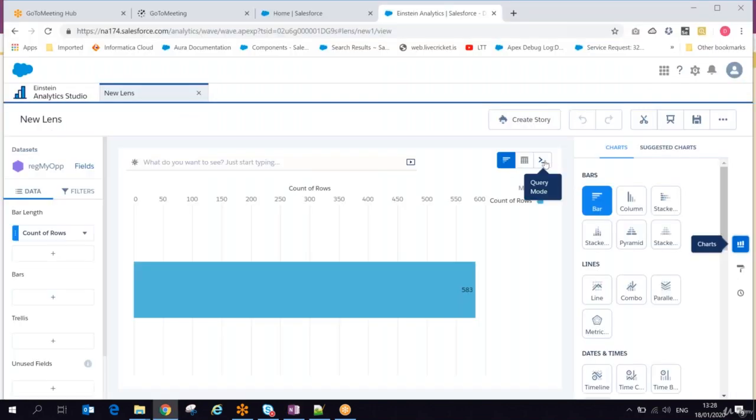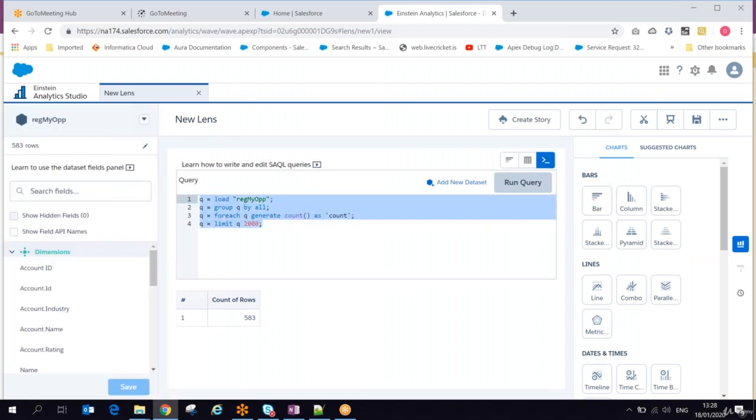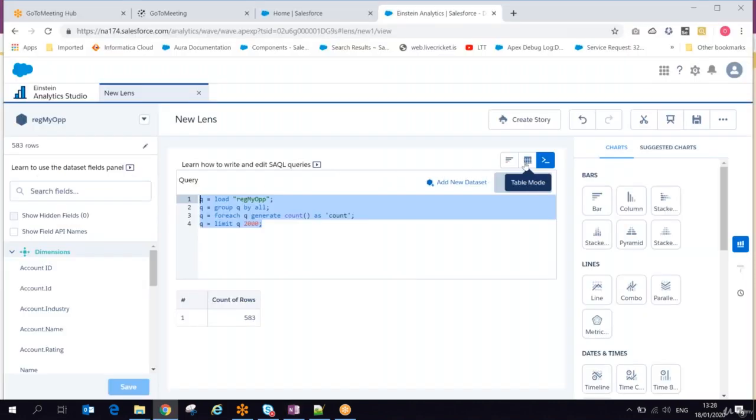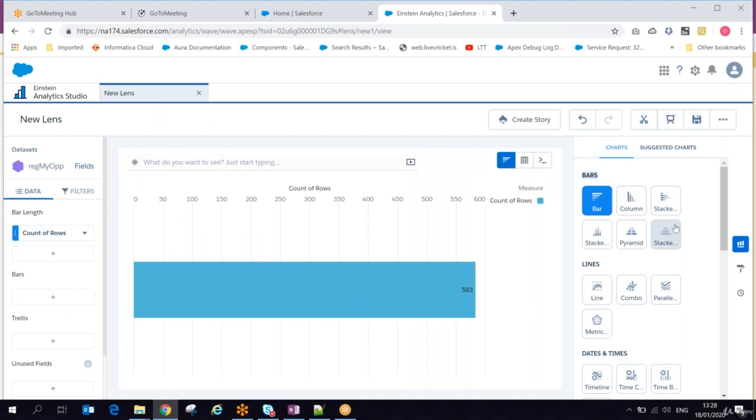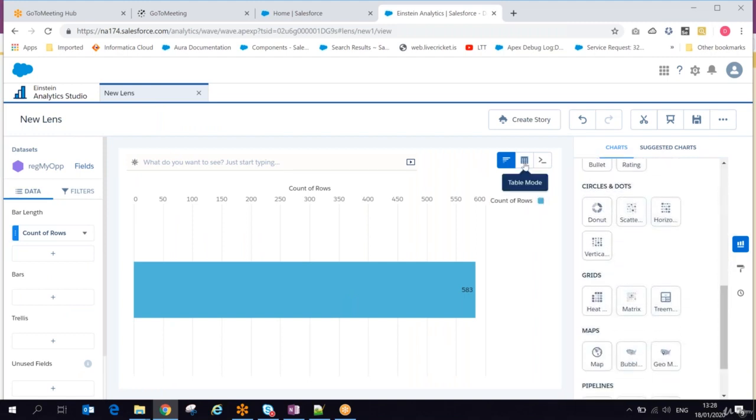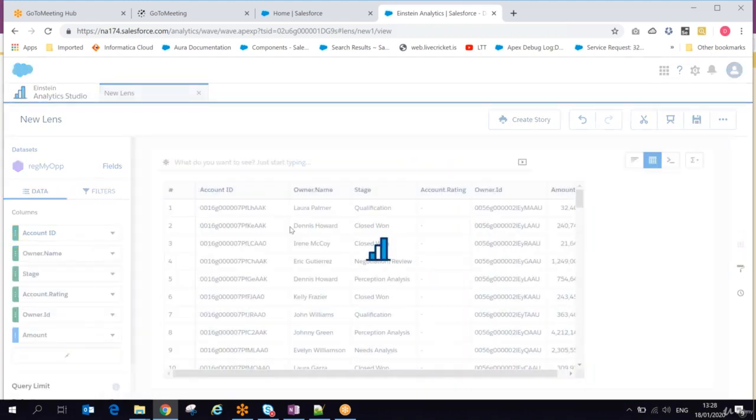If I go here, it's query mode, where some kind of SQL we can also write. Einstein Analytics provides many types of charts and tables to explore my data, the data in my dataset. We have different kinds of charts, like bar charts with different variations, line charts, and many more. We can also explore the data in table mode.